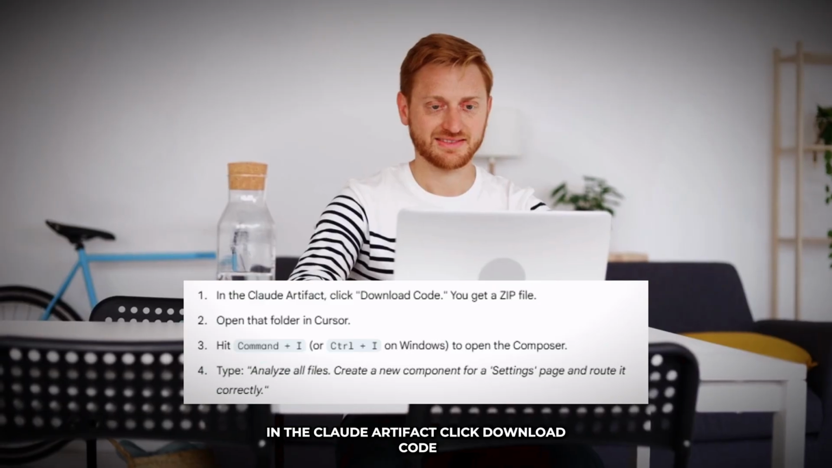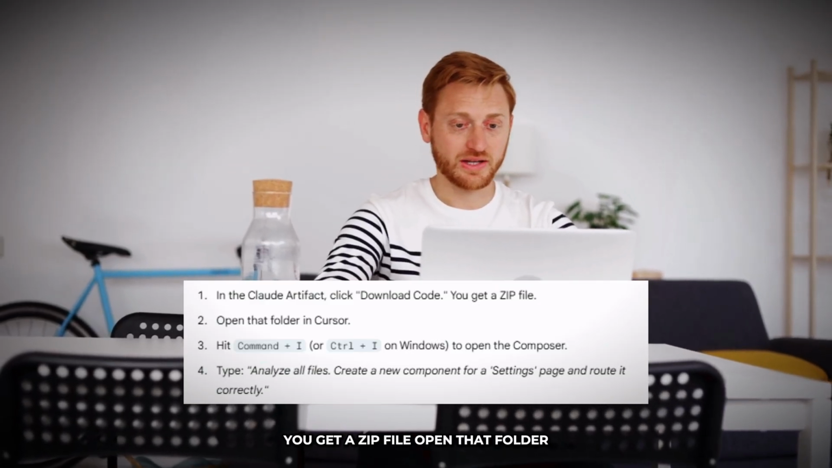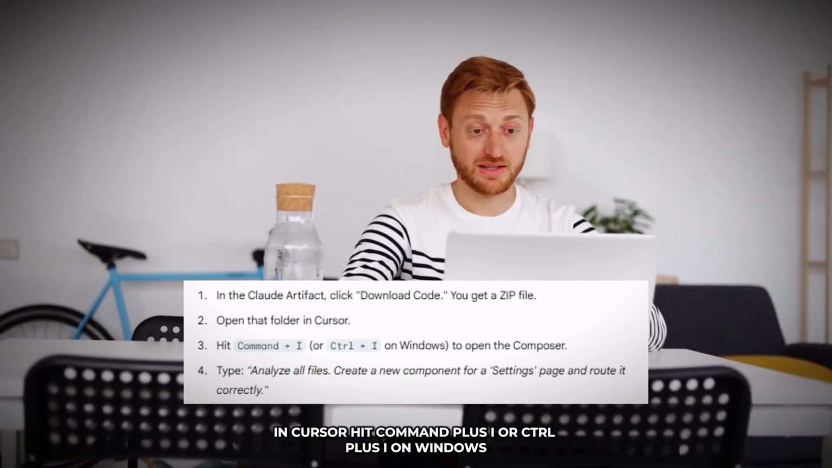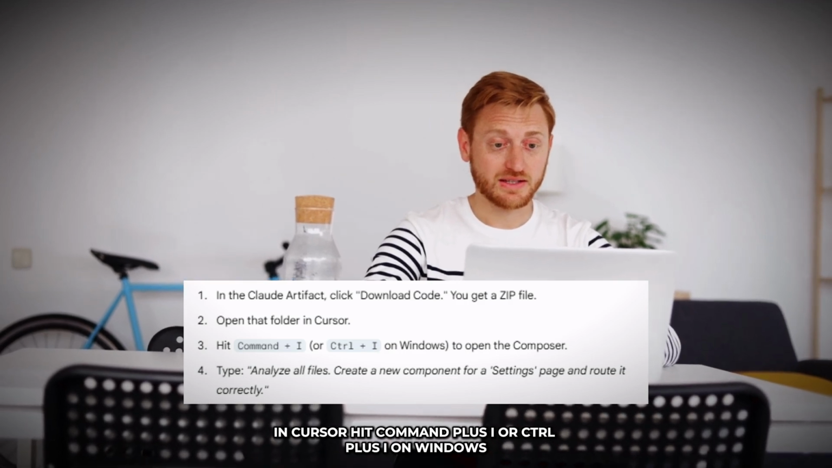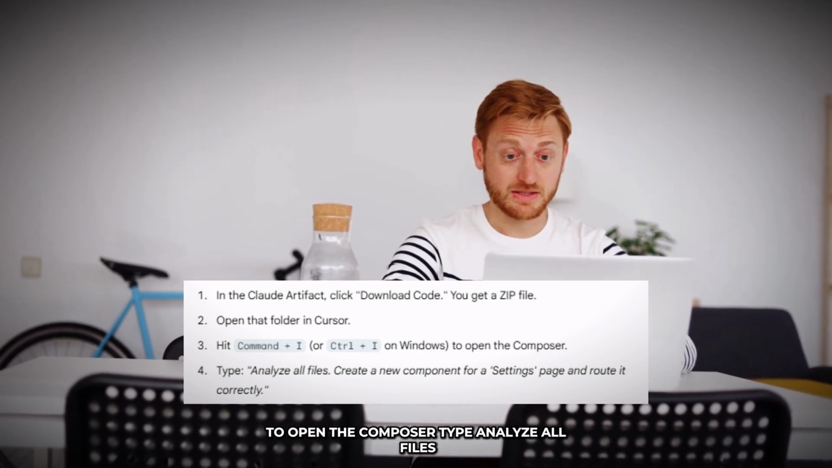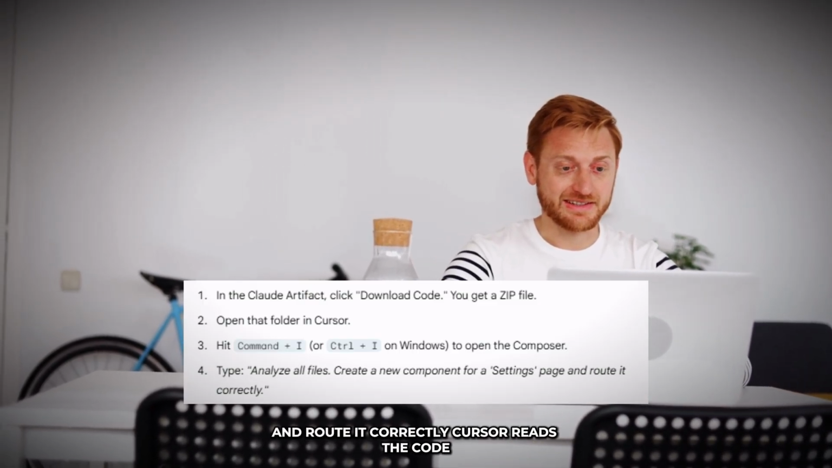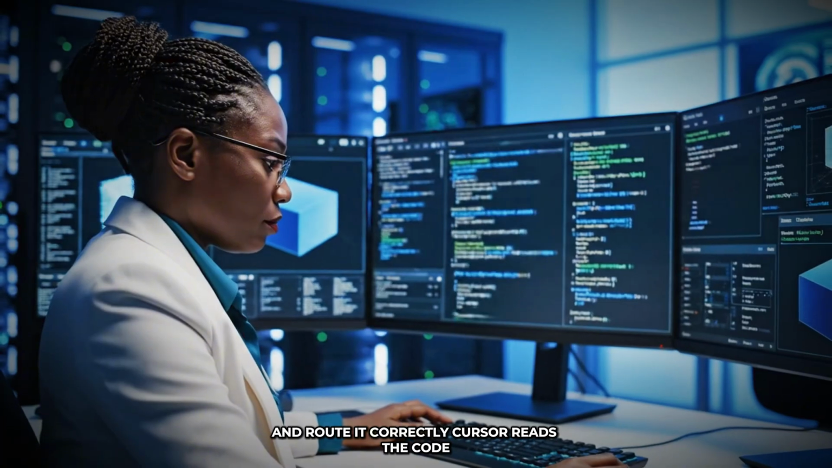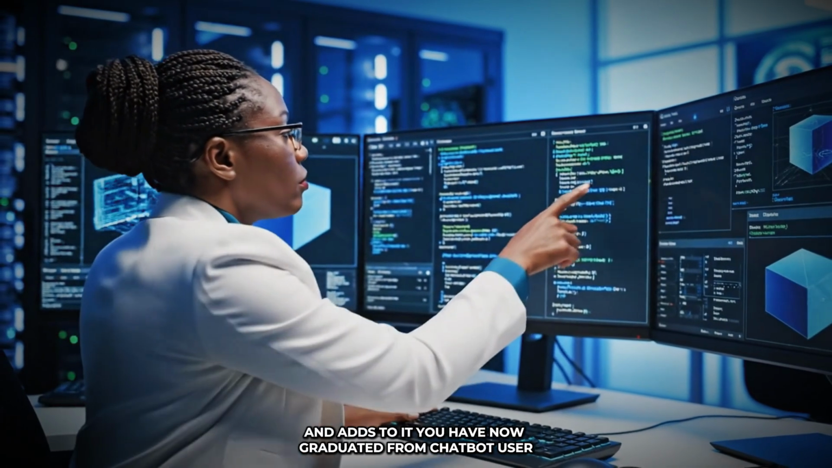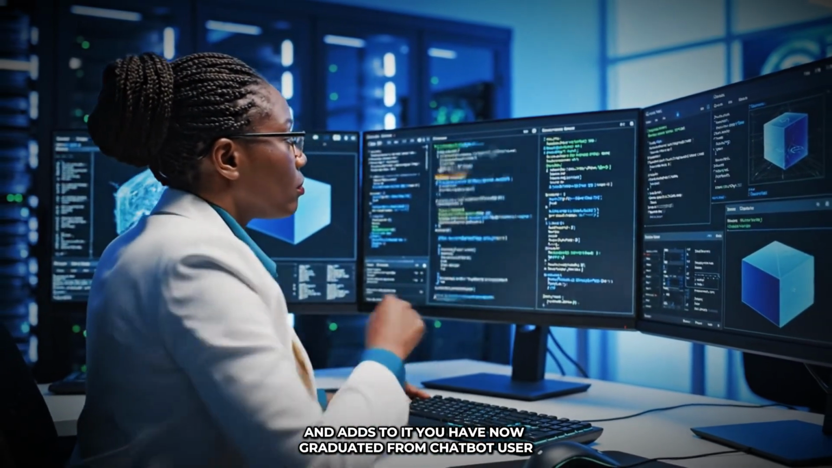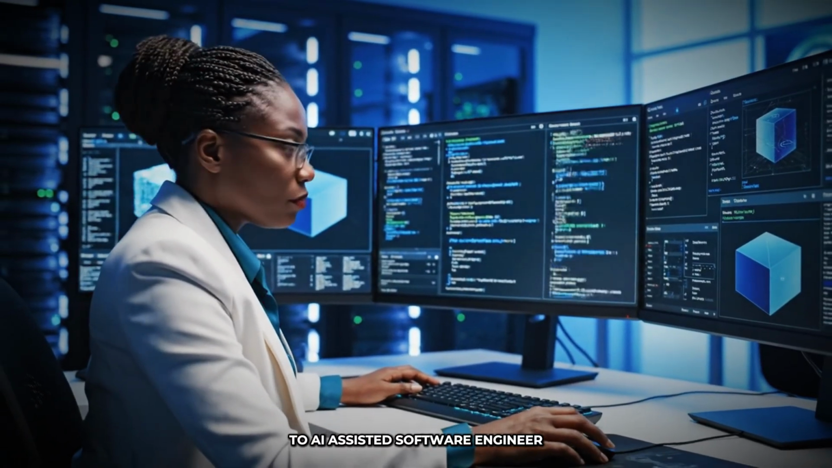In the Claude artifact, click Download Code. You get a zip file. Open that folder in Cursor. Hit Command+I or Ctrl+I on Windows to open the composer. Type, analyze all files, create a new component for a settings page and route it correctly. Cursor reads the code, understands the structure, and adds to it. You have now graduated from chatbot user to AI-assisted software engineer.